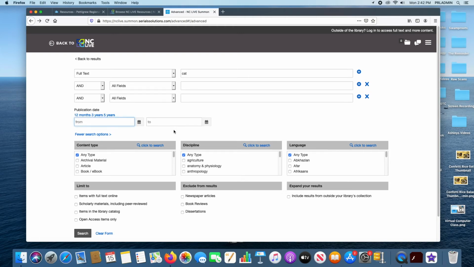So let's pick a date just to give a demonstration. We will do from December 1st to March 1st. And we're going to search for anything that has full text in the text that has the word cat.